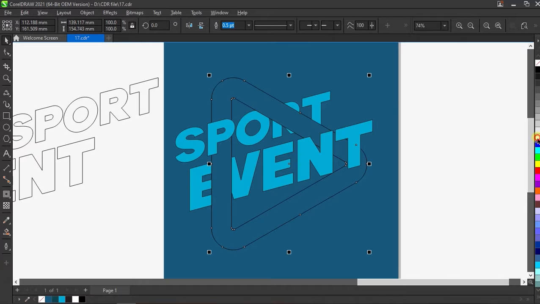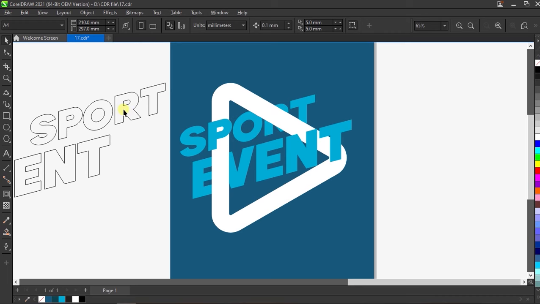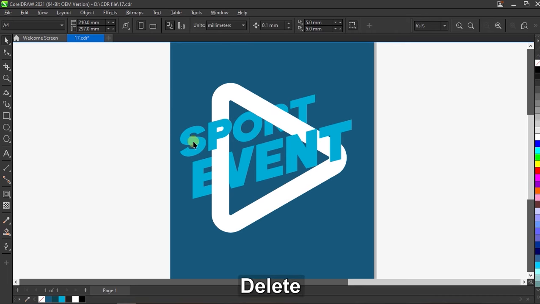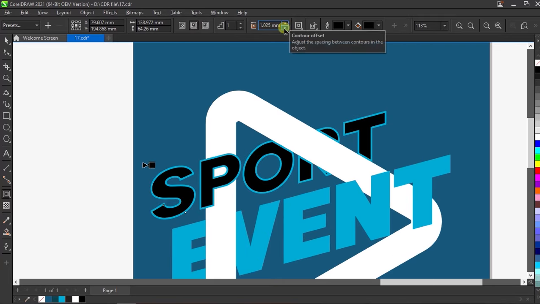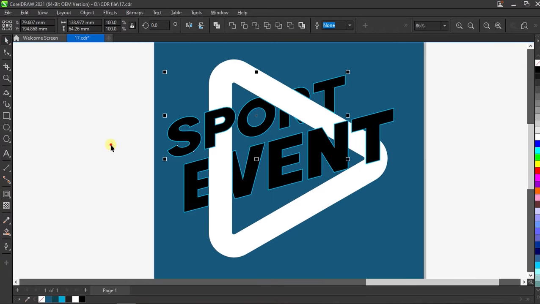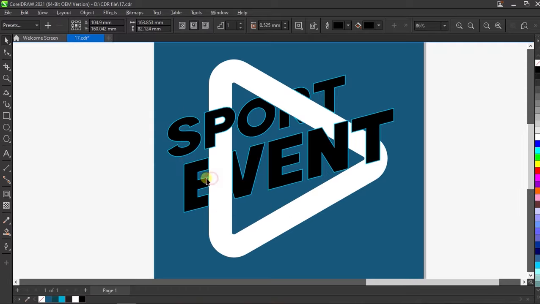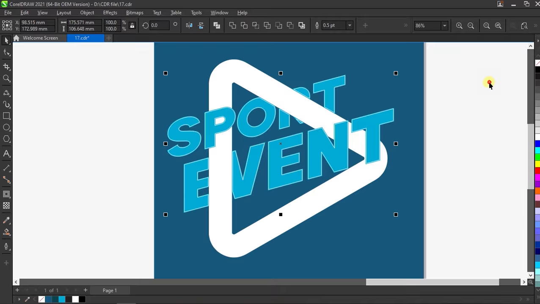Now, fill the triangle shape with white and remove its outline. Delete any unnecessary text objects. Switch back to the Contour tool and reset the contour offset to 0. Right-click on the welded text and choose Break Contour Group Apart. Select the black outline, change it to white, and set the outline width to 3 points.